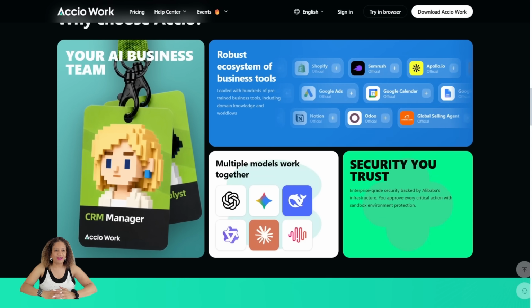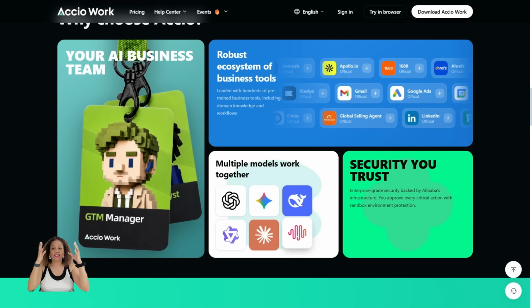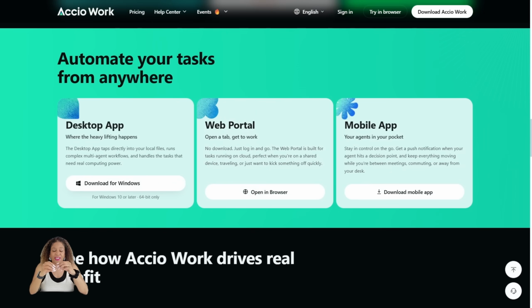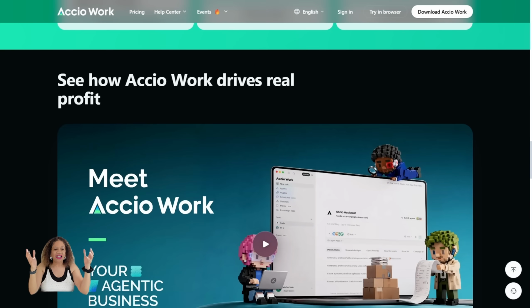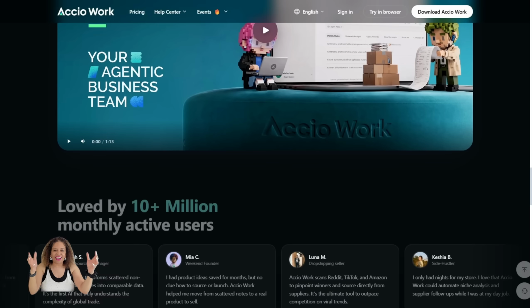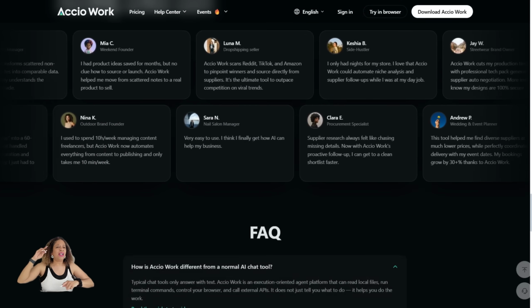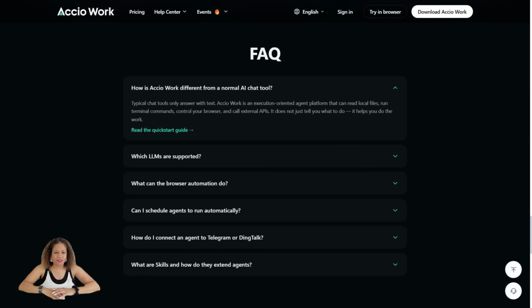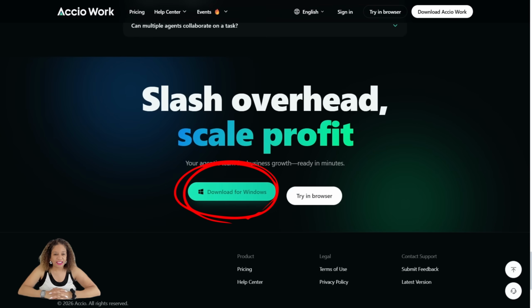Why choose Accio? Your AI business team, they have a whole team. And security is trusted. It works with so many different agents and models like Claude and ChatGPT. Look at your business team right here. Loved by over 10 million active users monthly. Have any questions? These are your answers to a lot of your questions. So let's get started.